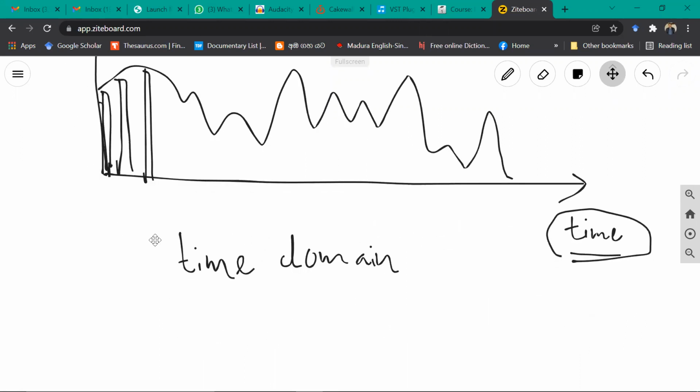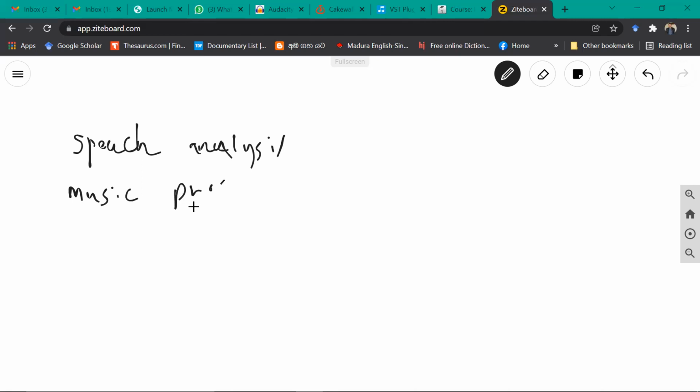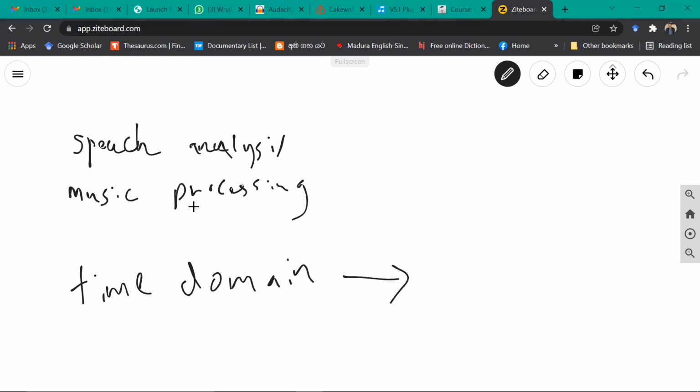So in many applications, for example speech analysis or music processing, and any other sound related applications, most of the sound related analysis, we usually do that after the time domain signal is converted into the frequency domain.